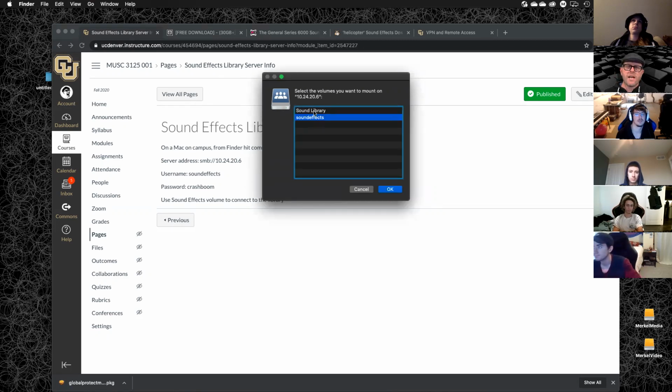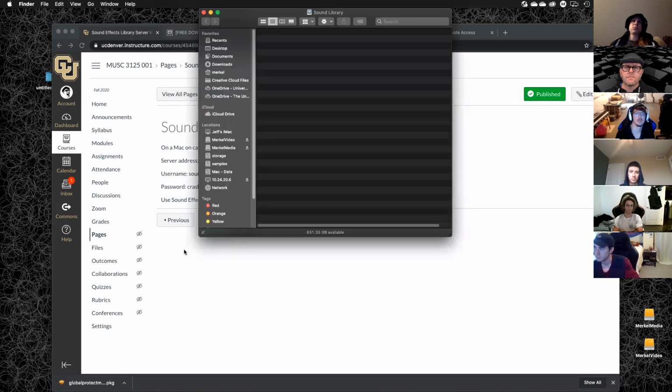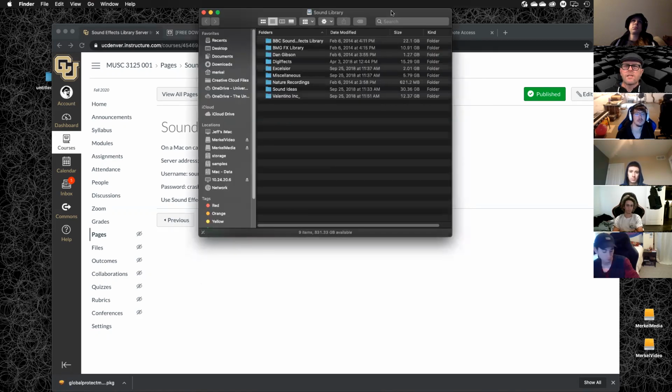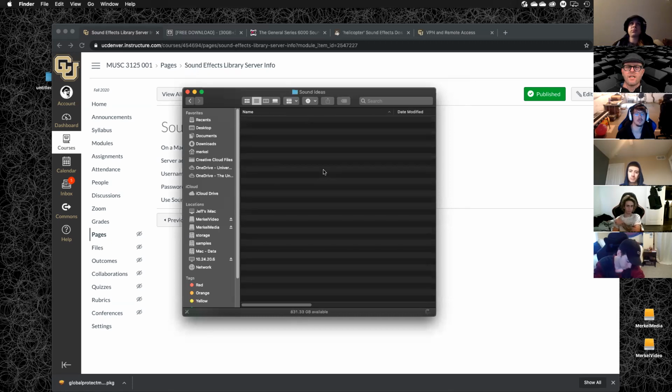And we have two things: sound library and sound effects. We want to use sound library here. It says use sound effects volume to connect to the library, so I'm going to say OK. Cool. This is all the sound effects that we have available to us on campus. This one's 22 gigs, this one's 11 gigs, 15 gigs, 2 gigs, 5 gigs, 6, 7, 21. This one's 30 gigs.